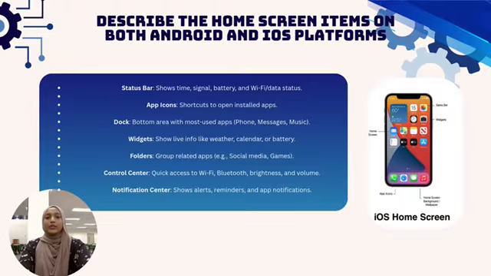Now, moving on to the iOS home screen. First, we have the status bar, which displays important information such as the time, signal strength, battery percentage, and Wi-Fi or mobile data status. Next are the app icons. These are shortcuts to open applications that are installed on the device.